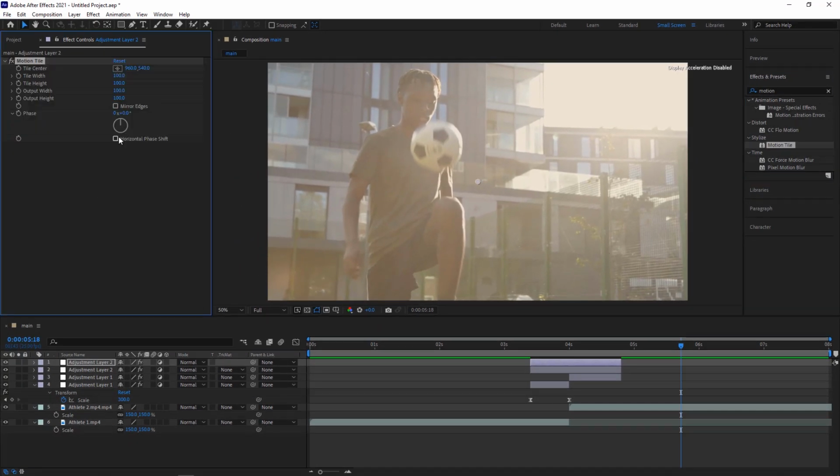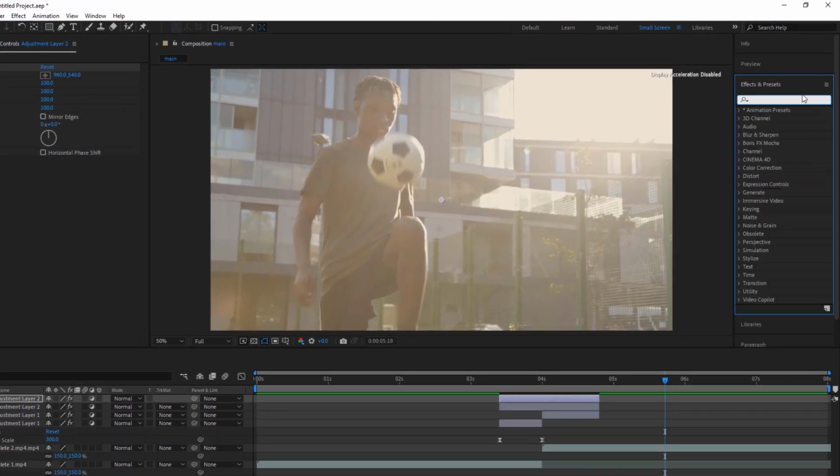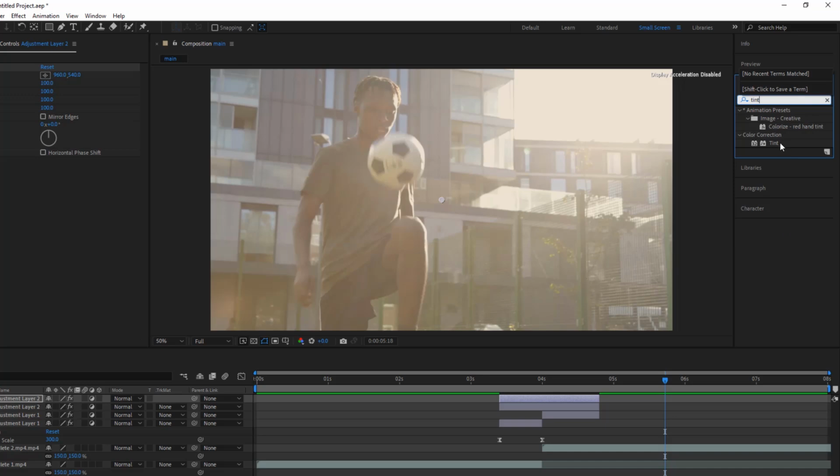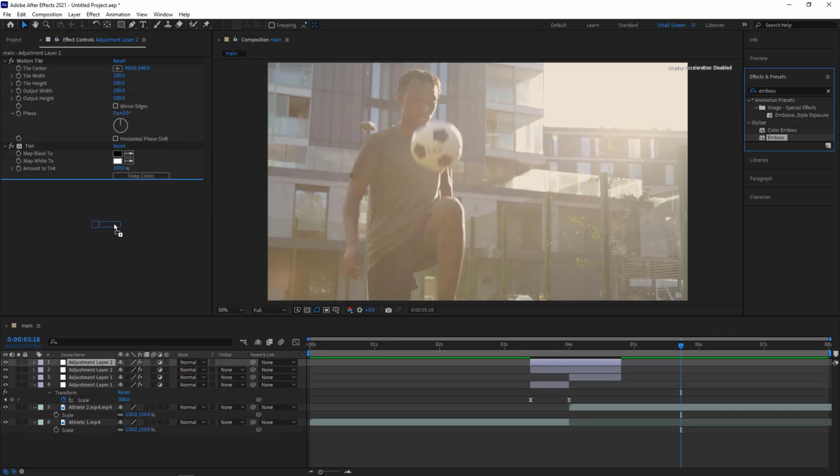Then I'm also going to search for the effect called tint. Then I'm going to click and drag under color correction. Then our last effect will be emboss, E-M-B-O-S-S. So I'm going to click under stylize and I'm going to drag. So let's adjust a few parameters here.